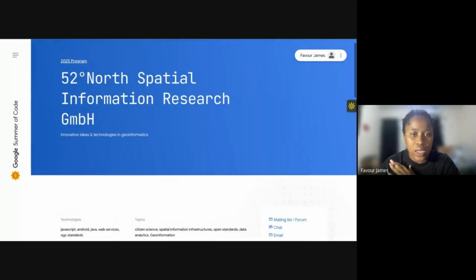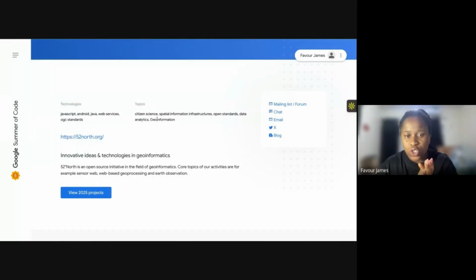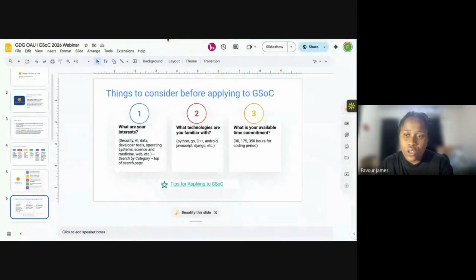And also, if you go to an organization's site, you can see the technologies that they work with, and you can see the topics related to them. This organization now is relating to geoinformation, open standard, data analytics, that kind of thing. So you need to know the technologies that you have. What technologies are you familiar with?